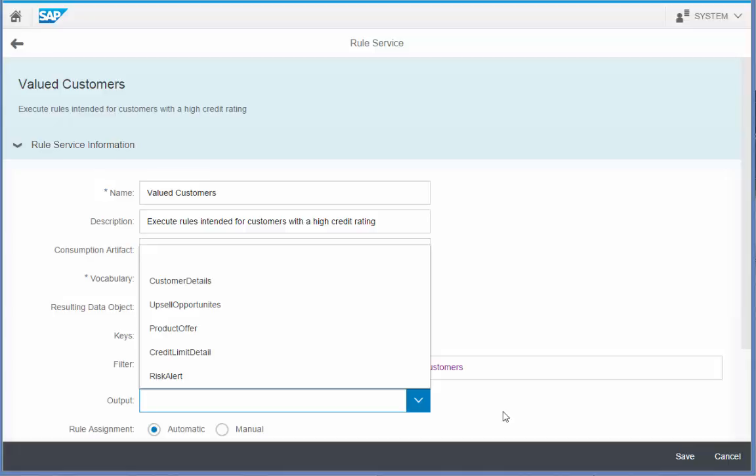Please note that specifying an output is enforced when using consumption artifacts view or procedure and view, as the output's parameters need to be added as columns of the result view. I'm going to select the output customer details as the most relevant output for this rule service.